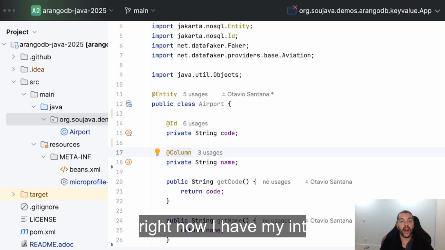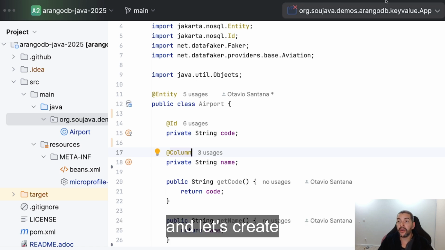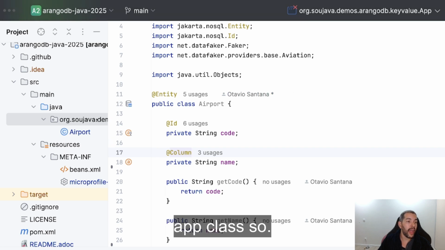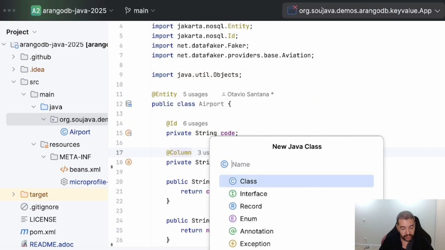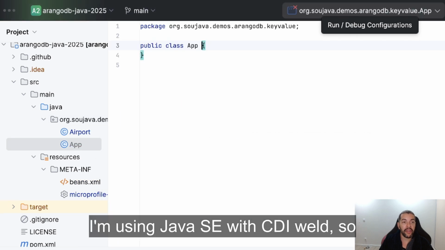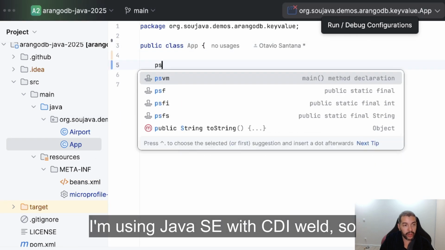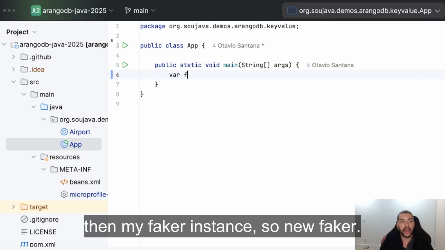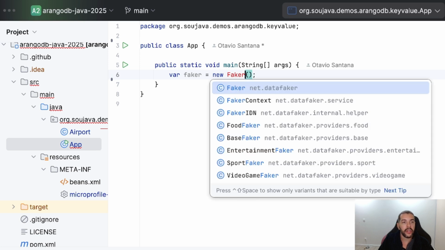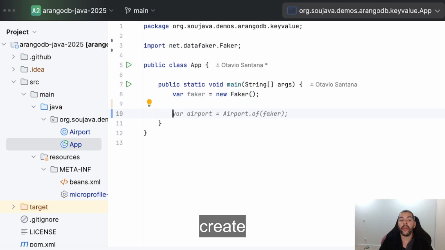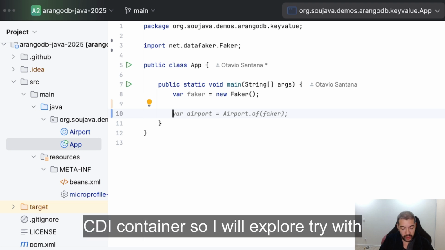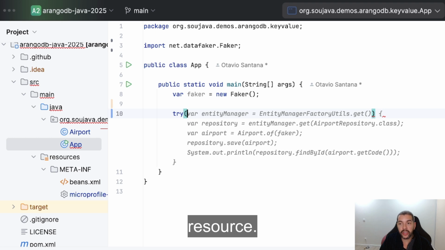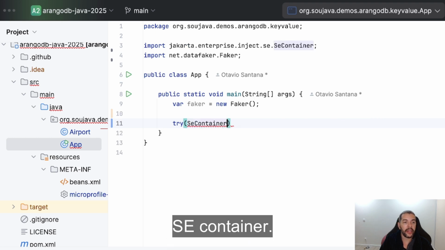So right now I have my entity, and let's create our App class. I'm using Java SE with CDI Weld. So I will create my public static void main, then my Faker instance, so new Faker. And then I will create my CDI container. So I will use try-with-resources. I will create my SE container.